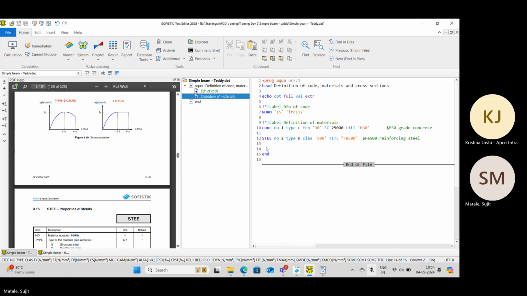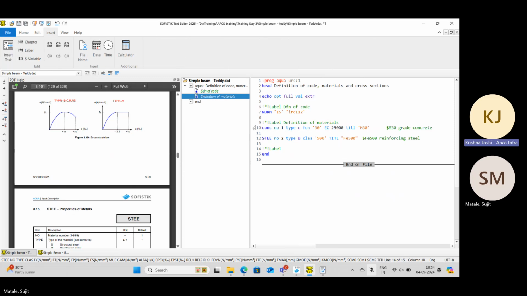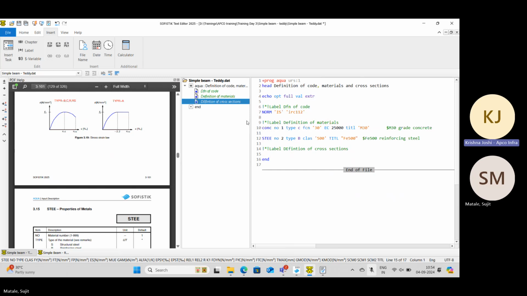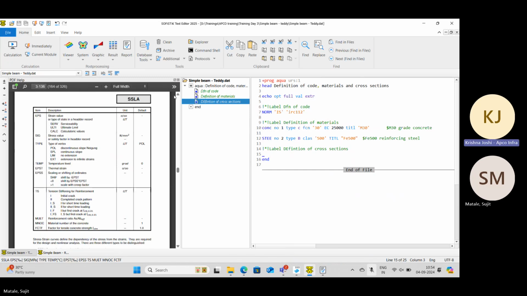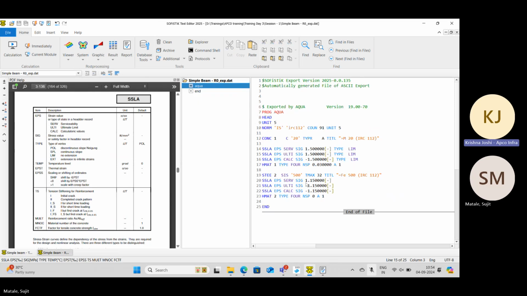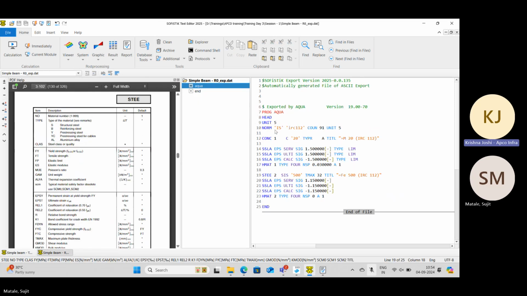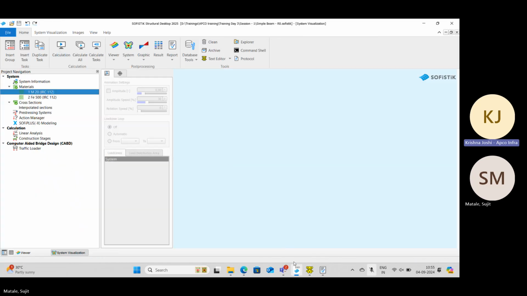What you can do is insert a new label and say definition of sections. I want to define a very simple cross section, a rectangular beam cross section. But I don't know what the syntax is. So I can go back to my exported file, and I see that I have not exported any cross sections.